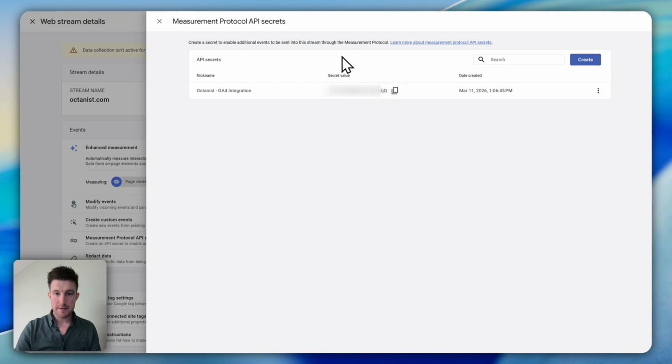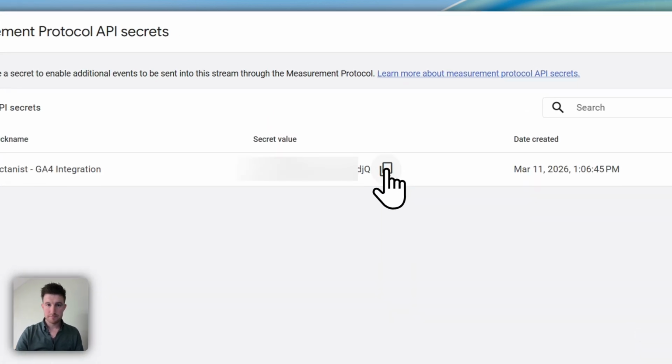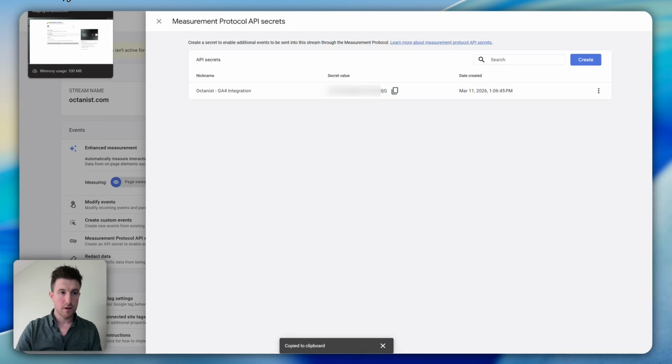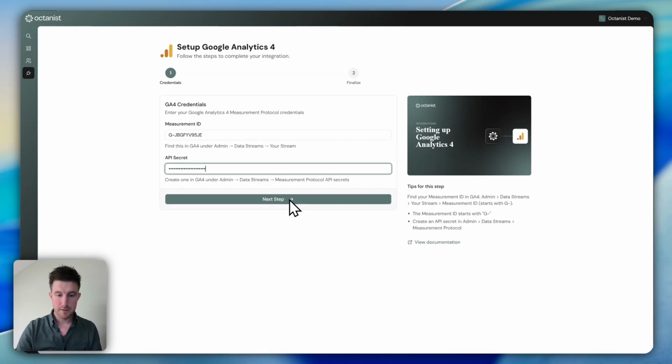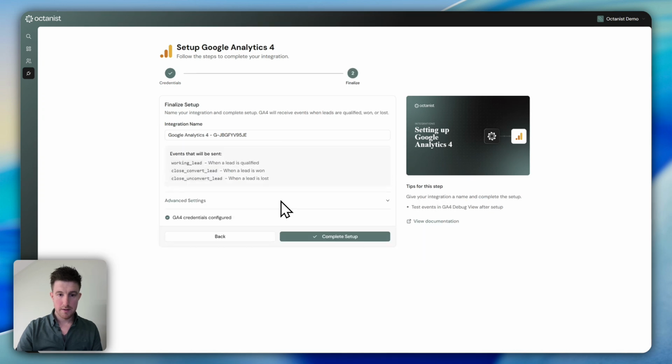You have to copy this secret value and navigate back to Octanist. Paste it over here. Next step. You can give it a name. You will see what happens.